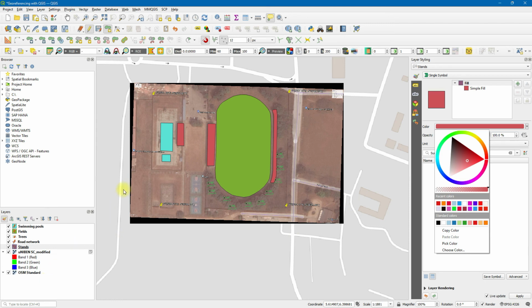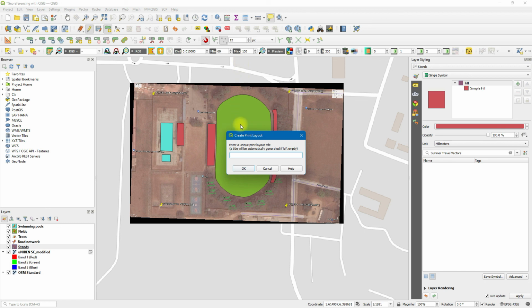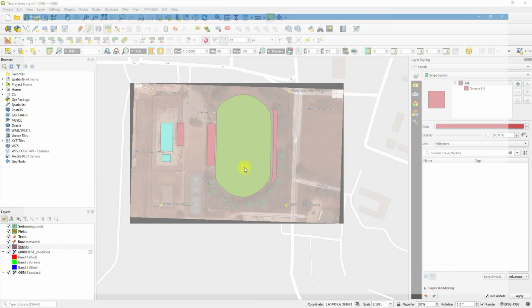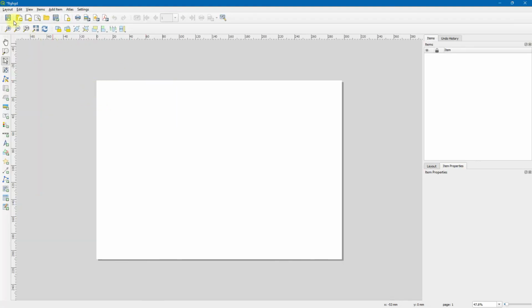When you are done, you click on layouts, new print layout. You enter a name and then you customize your map. I'll drop a link in this video on how to produce a professional print layout.